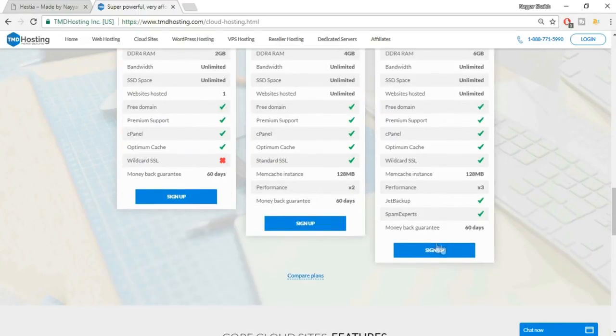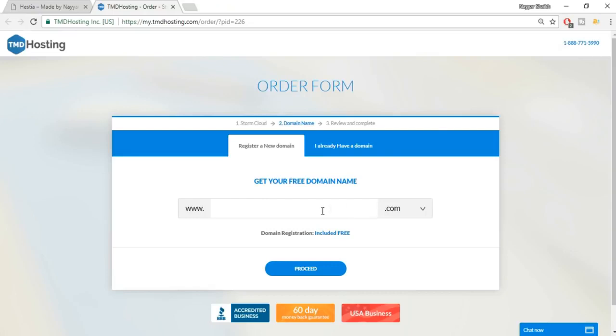I am using Storm Cloud, so I'll click on this sign up button over here. Now here you have to enter the domain name which you want for free, and make sure that you do some research on domain names. I have actually created a video but haven't uploaded it yet. In that video I have explained and given a few tips on selecting your domain name, so make sure you watch that video. That will really help you.